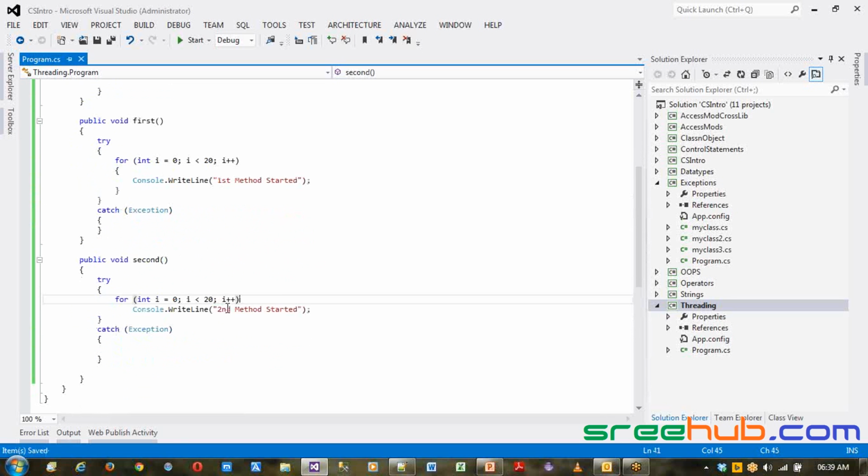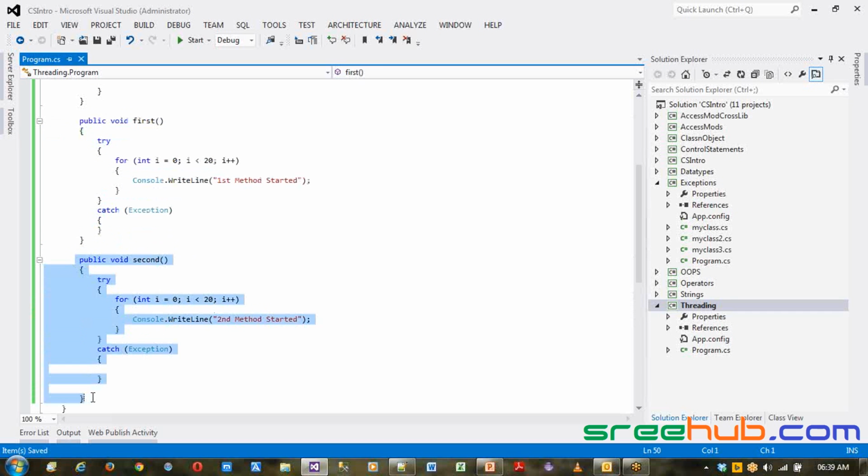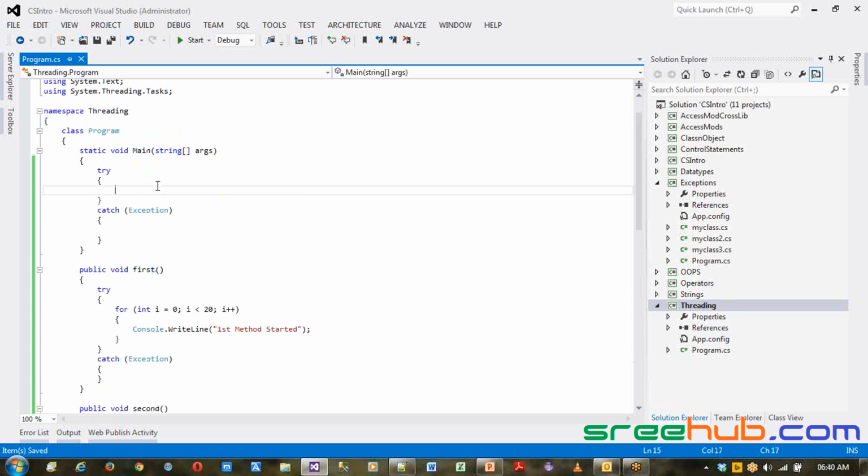You don't have to actually go for places if you have only one single line. That's fine. Right. So here we have two different methods, first method and second method. Right? And I want to run this parallelly. I don't want to call first and second one by one and normally call. Normally what happens is, let's say when I call first and second.